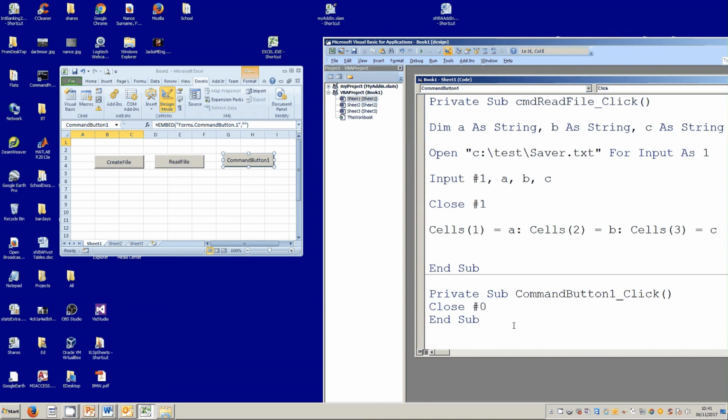File 0 means any open files. Quite strange, really, but that's the way it works. And I do recommend you have that at the ready, just in case your program fails and you're halfway through it, and just press that button to make sure that all files are closed. So now let's take a look and see how we read back our file.